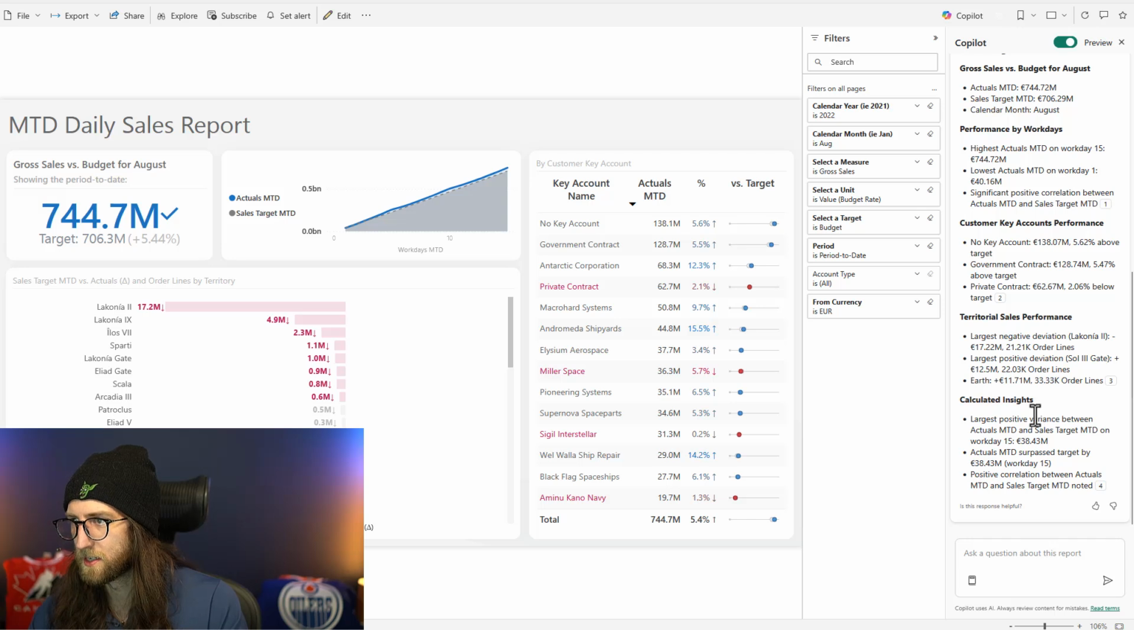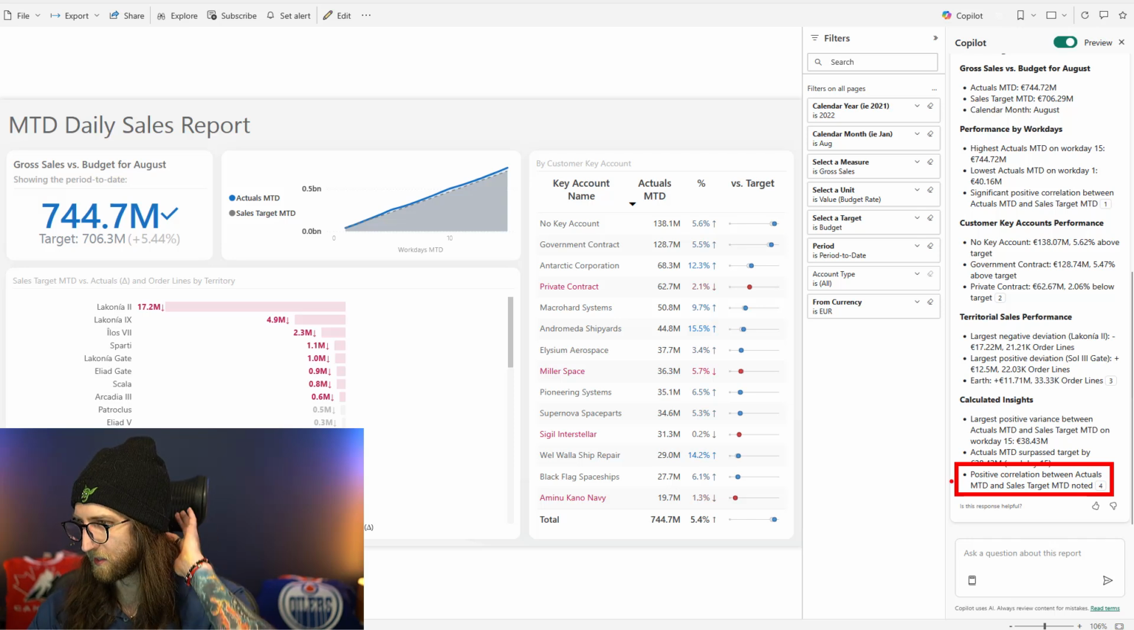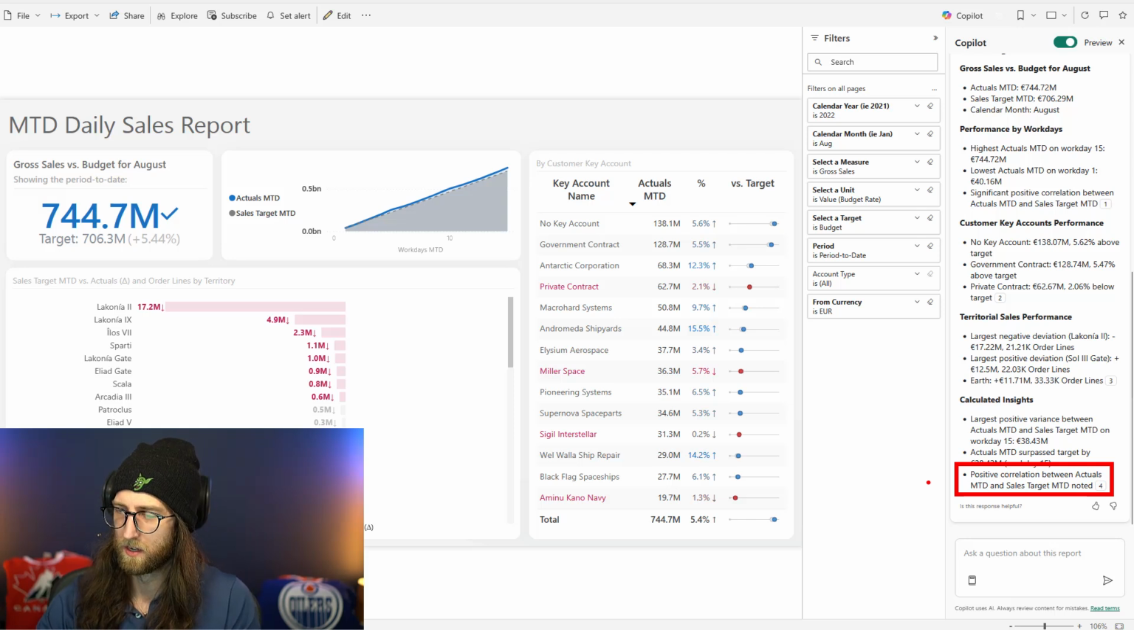So, calculated insights: largest positive variance between actuals month to date and sales on Workday 15, surpass the targets, and positive correlation. So I can see that it's doing some calculations. Perhaps one of the next features is that when people ask Copilot things, it can do some calculations of its own. I think that's interesting, but there's also a ton of risk, because a correlation between actuals month to date and the sales target month to date is fundamentally irrelevant in this report.